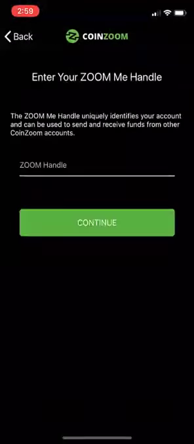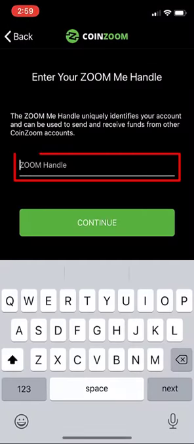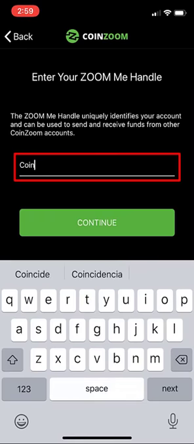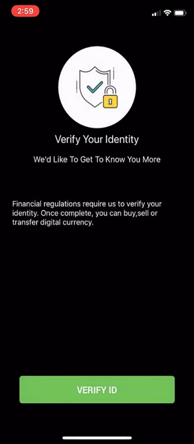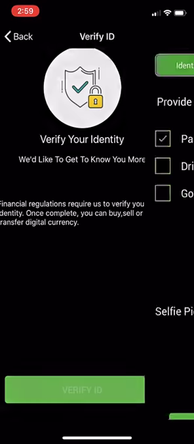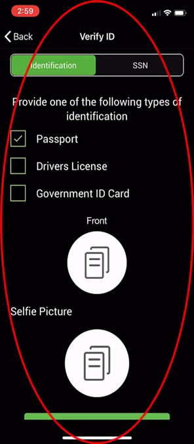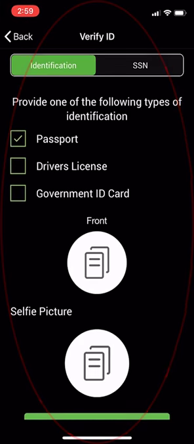Last, you have the option to customize your Zoom handle. This is the only time available to make this change. Your Zoom handle will be permanent from this point on. Once this is completed, you will move on to a separate registration KYC process, of which you can find details on that in another video.